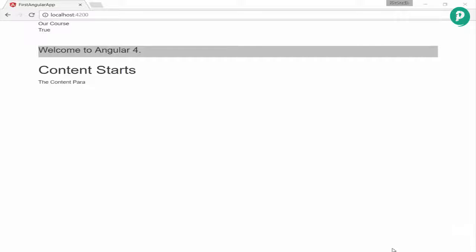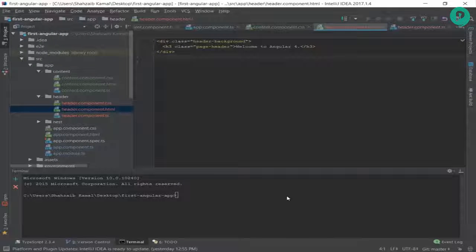So guys, here in this video we'll be talking about some built-in directives. For this we just need to go to IntelliJ, the IDE, where we're going to code these things. So how to use them? It is really simple. I'm going to use the very first built-in directive, the NgIf.